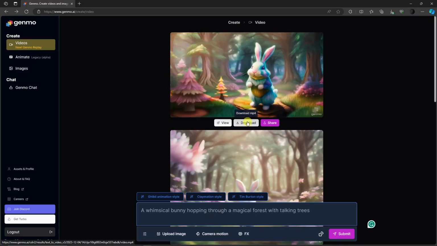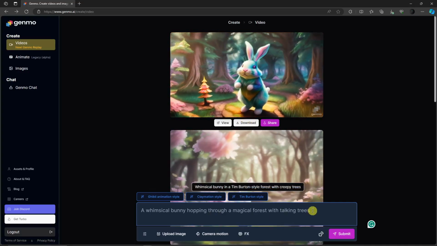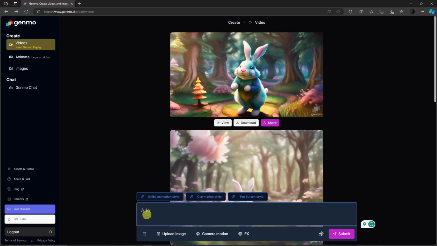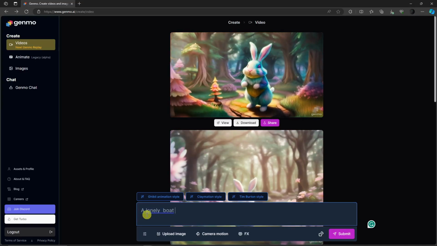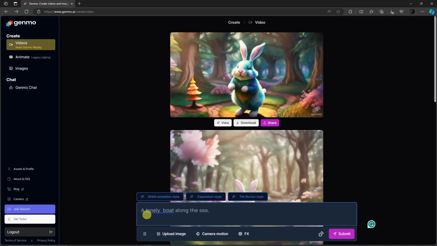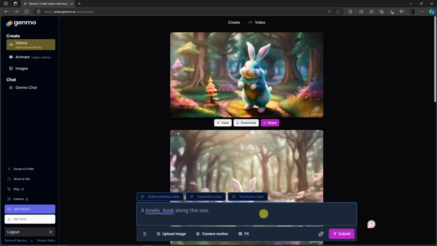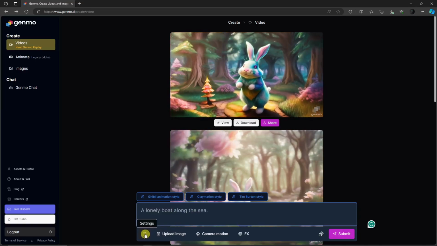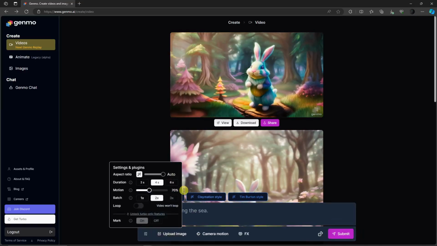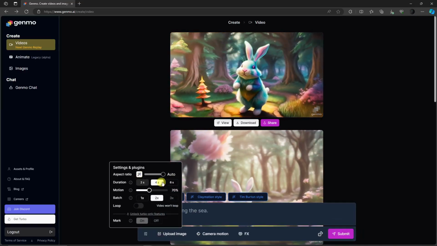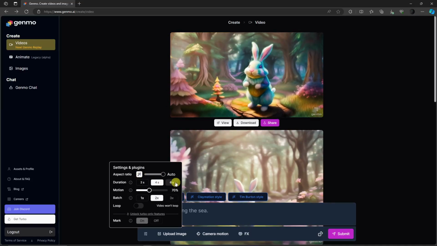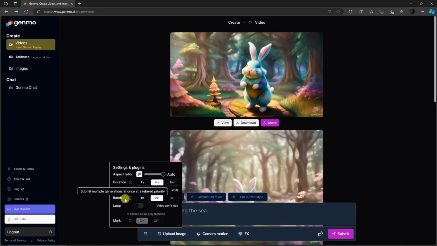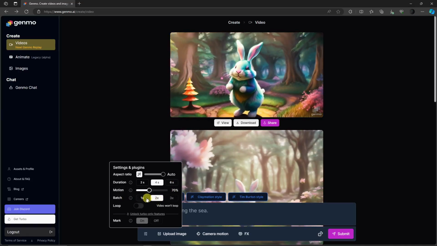Before we get into that, I want to try a different prompt right now. I'm just going to type in a lonely boat along the sea. Pretty simple, pretty generic. Before I click submit, let me just fix this spacing. And with that, you can simply click on the settings right there before you click submit. You can change the aspect ratio, and the duration up to 7 or rather 6 seconds. The motion right there, you can change it. Batch is how many videos you're gonna create. For this, I'm gonna go with 1.